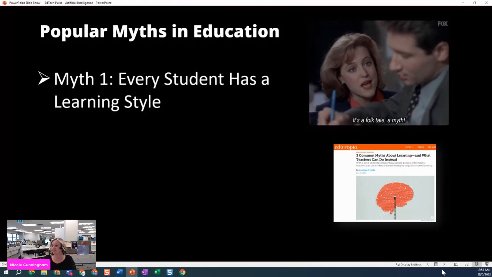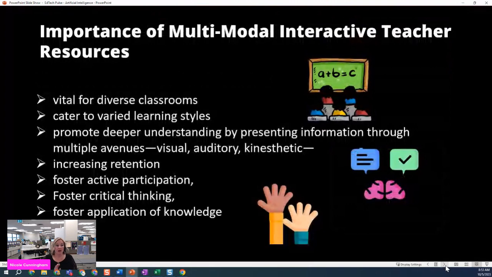And with that, I'm just going to jump on board. Multimodal interactive teacher resources are vital for our diverse classrooms. As we talk about UDL this year and really focus on that whole planning protocol, planning for all of our students right from the get-go rather than differentiating, we need to know that using multimodal resources will help to cater to all the varied learning styles within our classrooms. And this will ensure students can access and engage with the content that you're teaching.